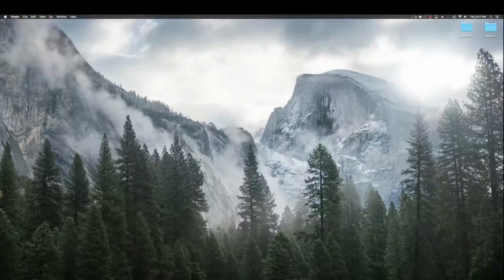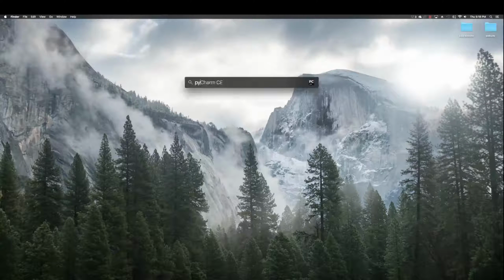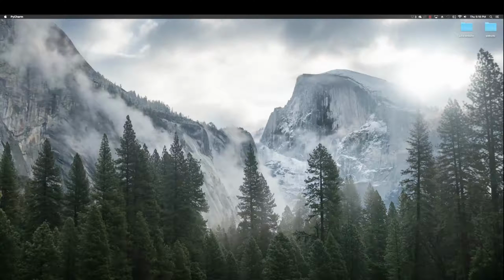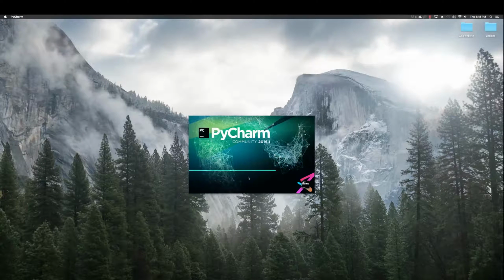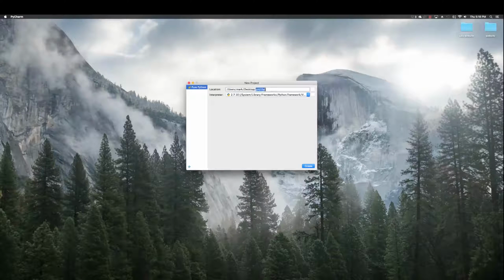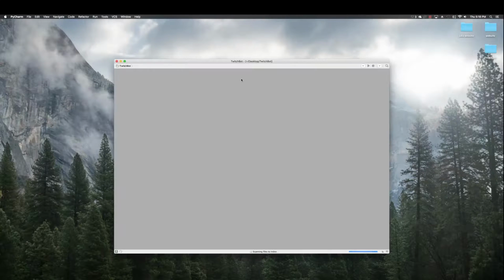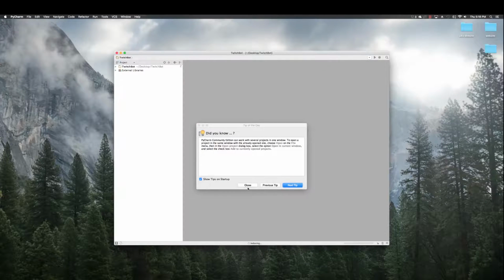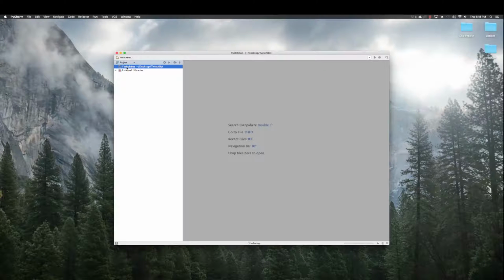So we run PyCharm. If it will ever open. There we go. New project. We're going to call it TwitchBot. Again, make sure 2.7 is selected, which it is. And that's all you have to do to get it set up.